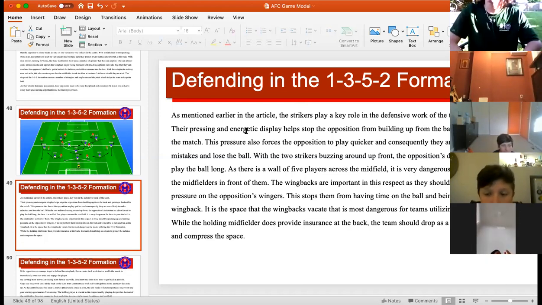They're pressing. We want people with energy to help stop the opposition from building play from the back and gaining a foothold on the ball. We don't want them to gain control of the ball, so we want to pressure them from the front, right? The striker might be buzzing around up in front. Buzzing means you might be roving around, front and back, from side to side, to make sure you keep the opposition defender busy. By doing that, you create space for our wing backs to run on the side too, or our attacking midfielder to attack the ball.